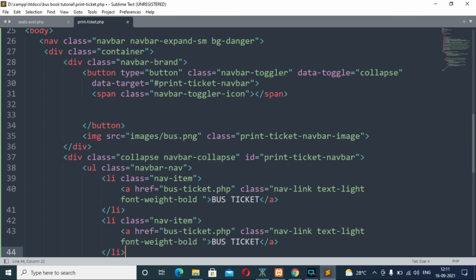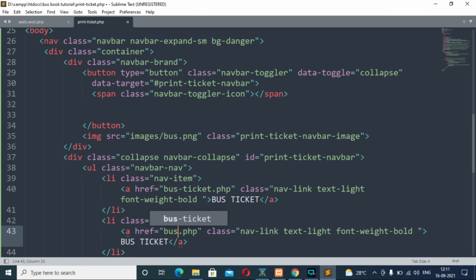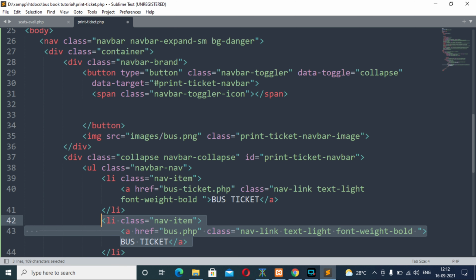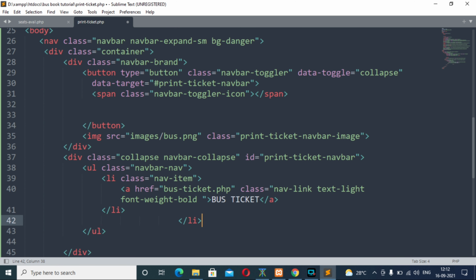And change this href attribute value, that would be bus hire.php. Okay. No, actually in our project we are not including the functionality of bus hire, so no need to write this li tag. Delete it. No need to write this anchor tag, actually the whole li tag here. Later on we will think about whether to add this functionality or not, but right now this is not required.